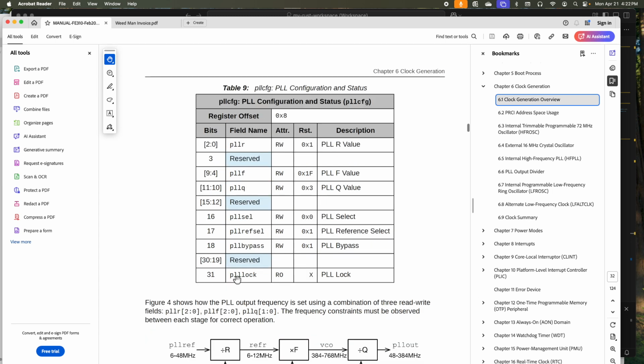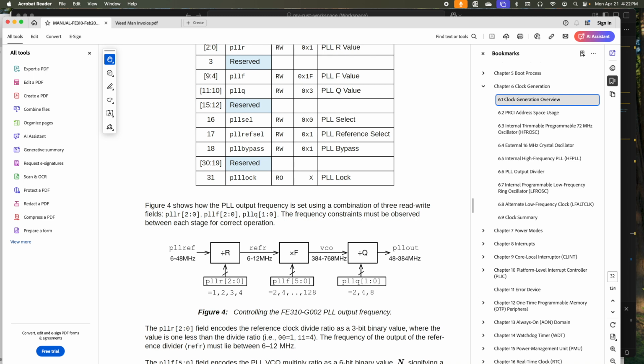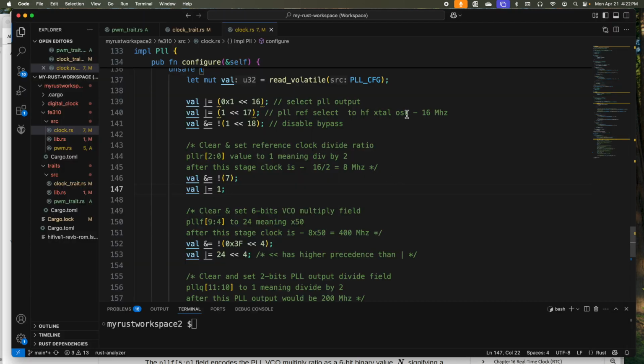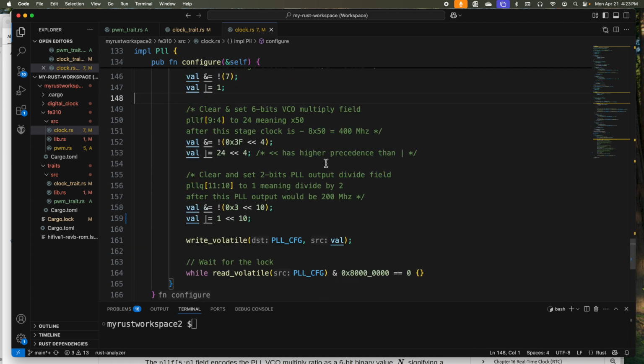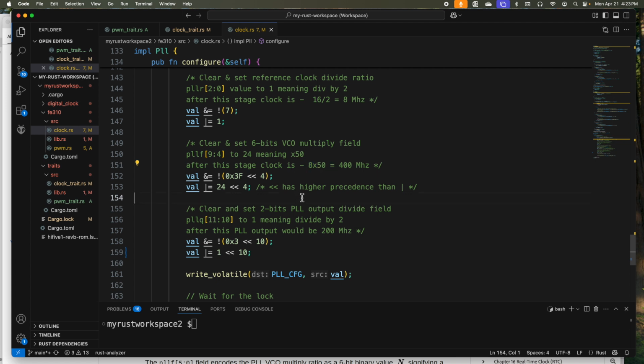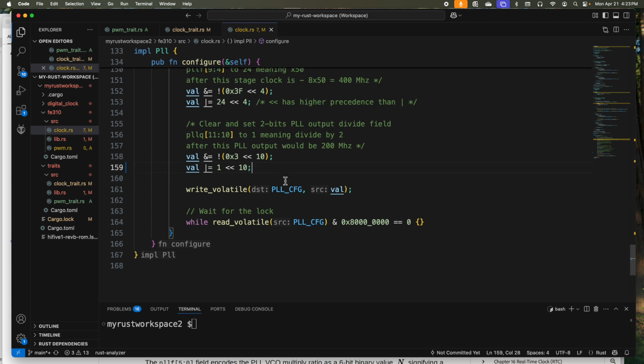So this is the PLL config, and you have the R value, F value, Q value, and a reference select bypass. And once the PLL is locked and ready, then this bit will be set. So set the reference to the 16 megahertz clock and disable the bypass. Set the R value to 2 so that the input is divided by 2 at the very first stage, times 50 at the second stage, and divide by 2 at the last stage to get 200 megahertz.